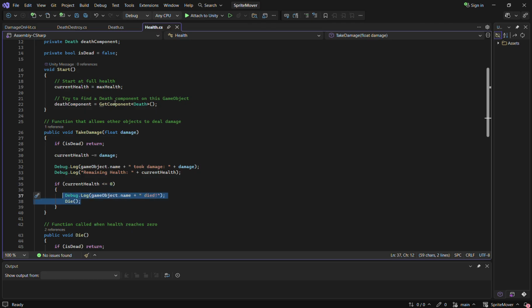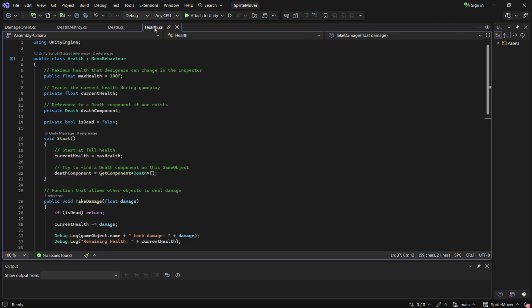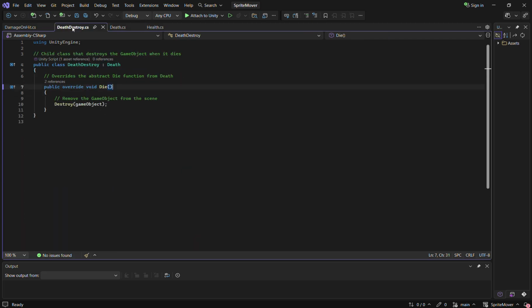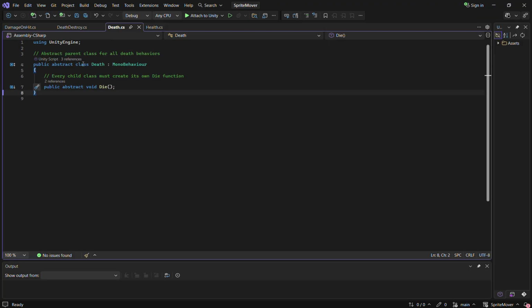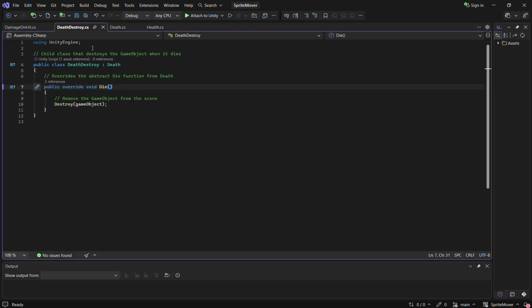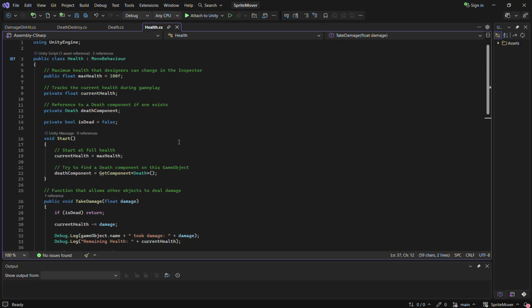So this is all able to keep and store information in this health with referencing our other two classes for Death Destroy, which is the child class, and Death, which is the abstract class that we're using, abstract void die. And that'll give us the public override, which destroys the object. It'll take it from hierarchy and everything that's assigned to it, like controllers, just to get rid of any errors. Because we don't want the game to run with errors.